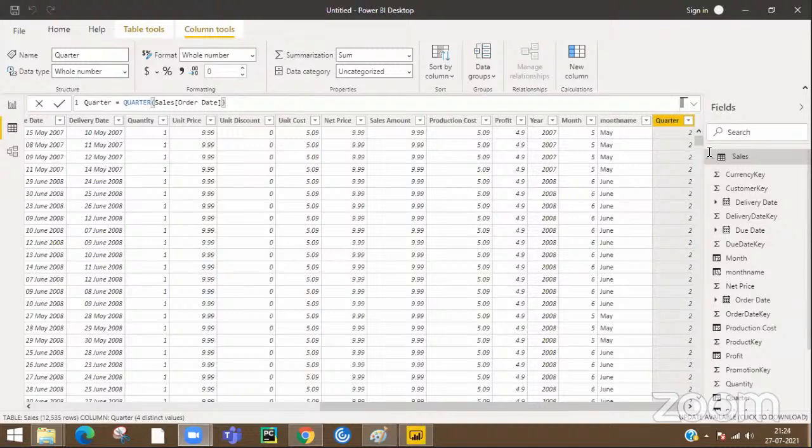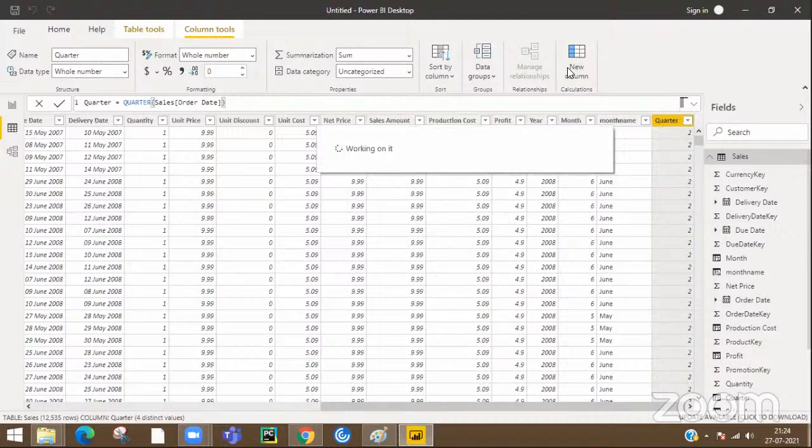Can we check all the functions? Yes, those functions only we are doing here. See, those functions are there. Next, if I want some new functions, that function list also I'll tell. As I've shown in Excel, that function list also we'll see here.